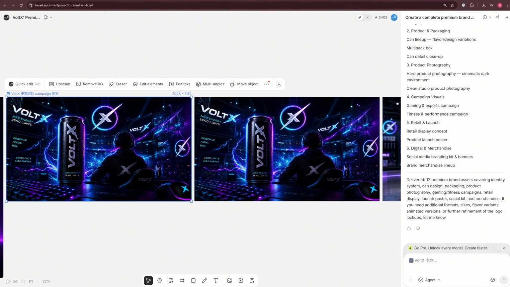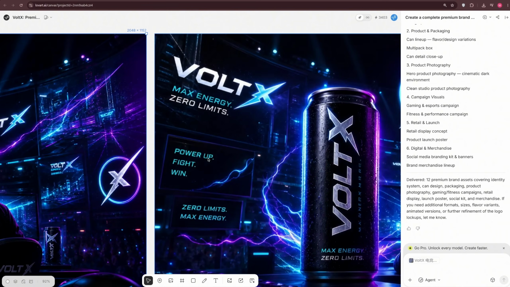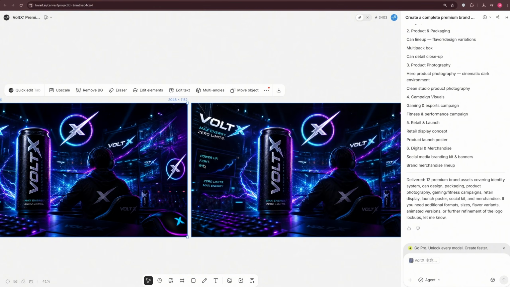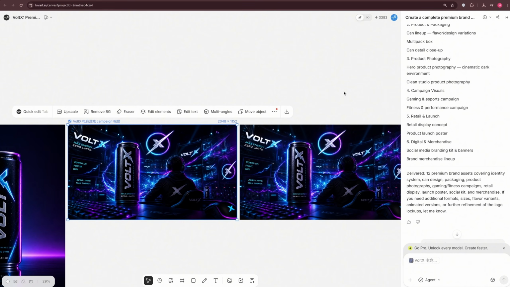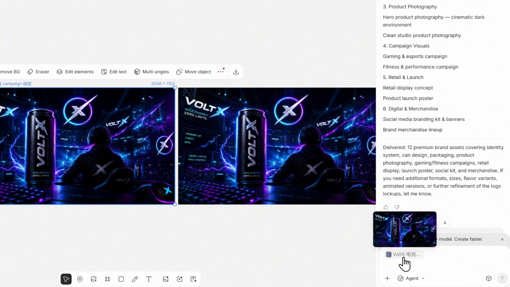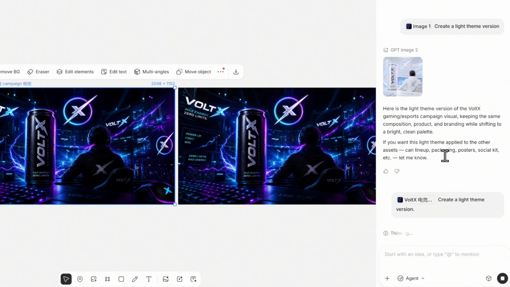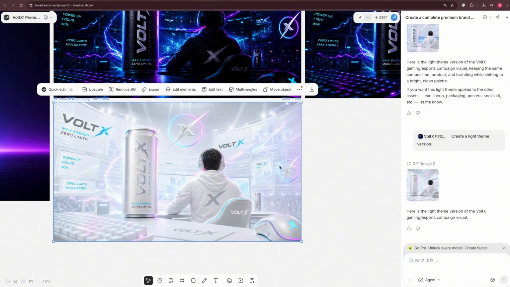So whether you want to make a quick adjustment or completely refine a design, you can do it all directly from the canvas. You can also edit your assets using simple prompts. Just select an image and describe the changes you want to make. For example, I'll ask Lovart to create a light theme for this design. And there in a few moments, we have a completely different look while keeping the original design consistent.